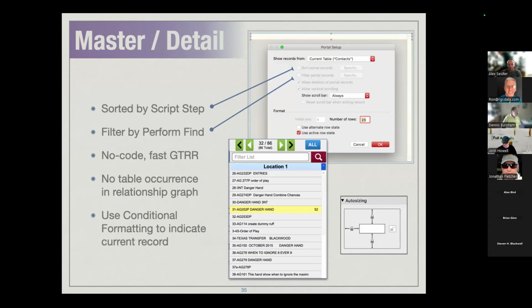The only thing you do have to work with is the find and sort, because the find and sort are not automatically part of what you do in a normal portal. So you can see the blue all button at the top that will take the result of a find and bring you back to a show all condition. And that all button also will sort them in alphabetical order, so the users are familiar with what they see.